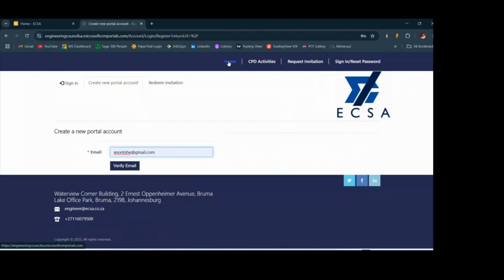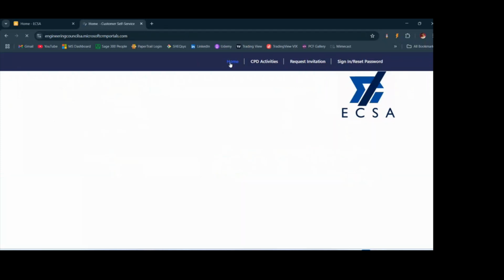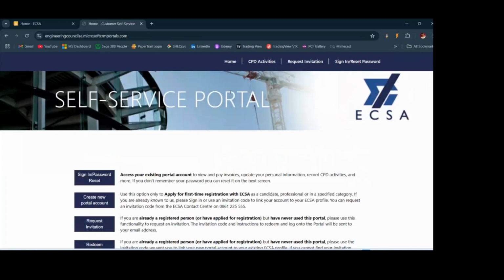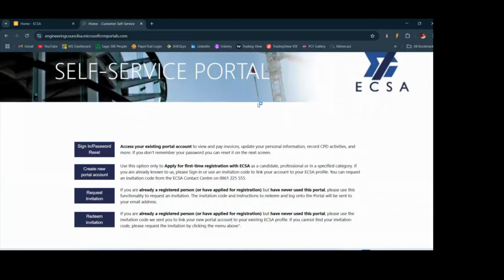That way you will be able to go into that email and follow the steps that ECSA would send to you. Then the next one would be if you are coming in as someone who has a profile with ECSA and I need to link the profile within the portal. So what will be done there, you will need to request the invitation. When you are requesting the invitation, two things will happen. You will get this screen that will need you to fill in your information.